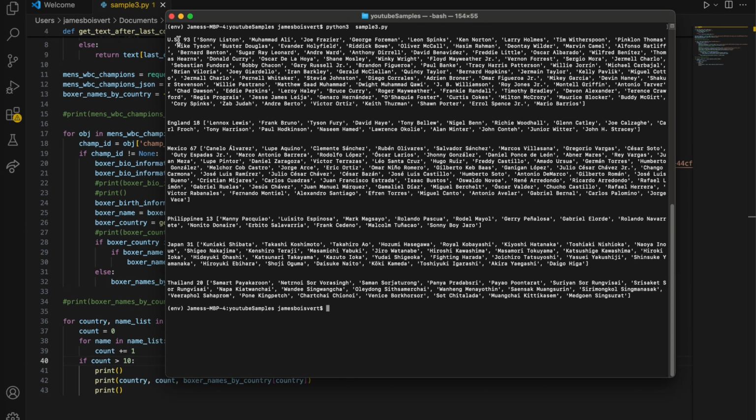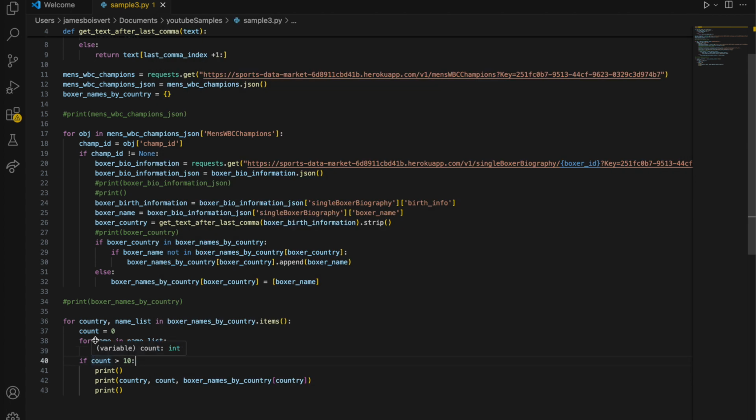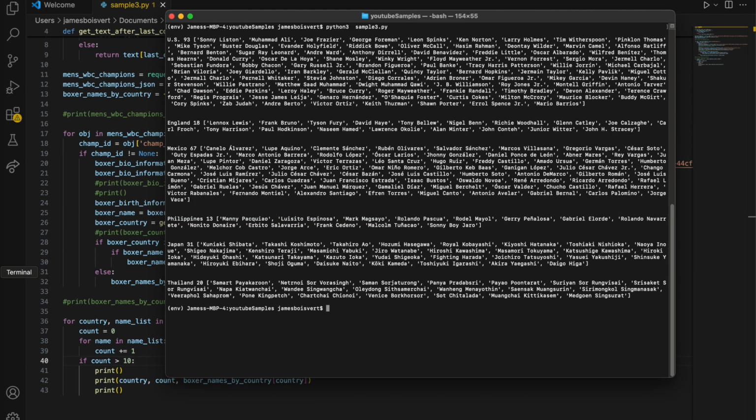Awesome. So we got some data back here. We can see that we grouped by our country the number of respective WBC champions from that country, and we see we have the list of those WBC champions beside it. So we wrote our condition to group only if the number of WBC champions exceeded 10, and we see that our result, we have 93 from the United States, Sonny Liston, Muhammad Ali, we see Joe Frazier, lots of guys in here. England, we see we have Lennox Lewis, Tyson Fury, Tony Bellew, David Haye. Mexico has 67 champions. We see Canelo's in here, Leo Santa Cruz, Julio Cesar Chavez. Philippines has 13 champions. Pacquiao, Nonito Donaire is right there. Japan, very impressive, has 31 WBC champions, and Thailand has 20 WBC champions.